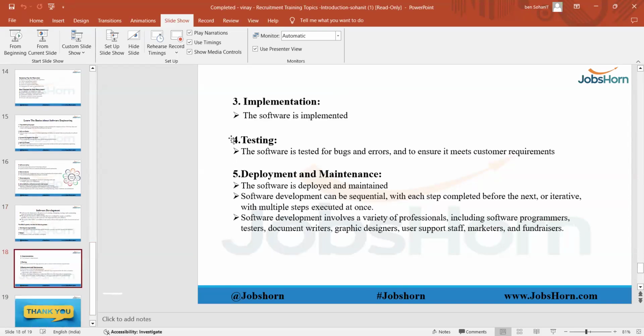implementation. Then the software is implemented, then testing. Once the implementation is completed, the testing team will detect and delete the bugs and any errors. Then they'll send it to the customer for requirement, developing and maintenance. Then finally, the software is developed and maintained.